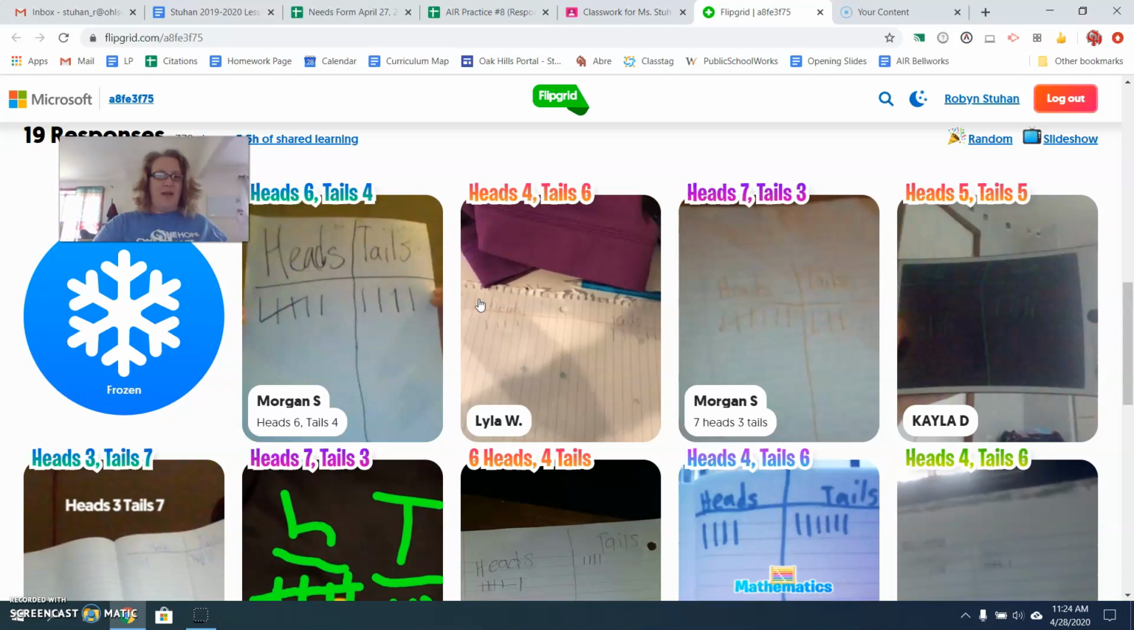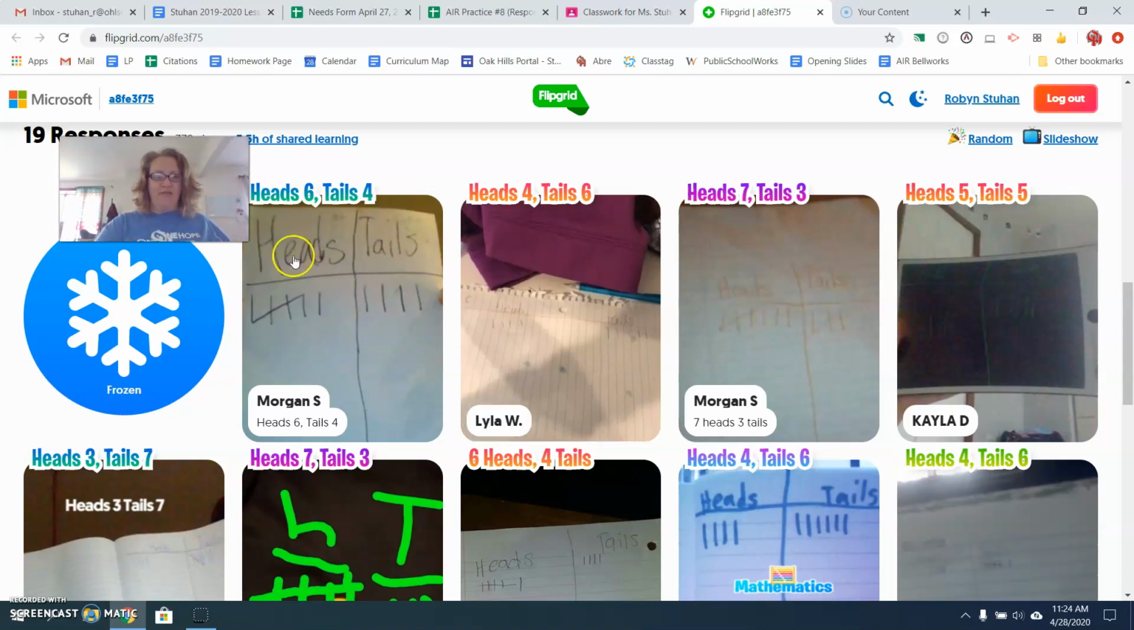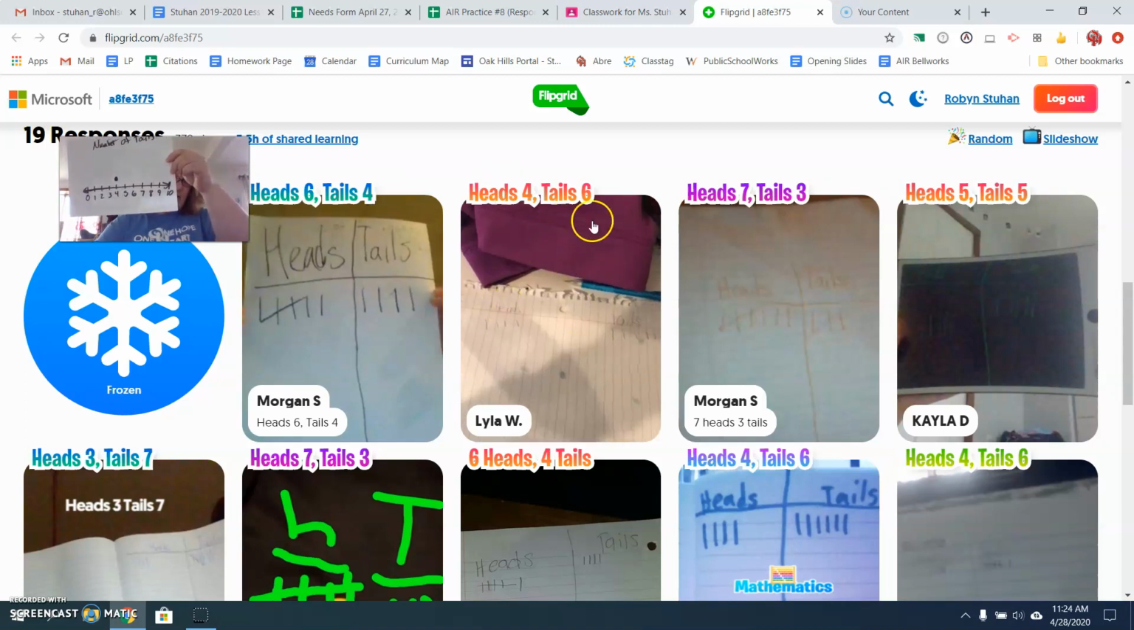And then I'm going to go through and I'm going to look at each of the results. So this first one, Morgan, had 6 heads and 4 tails. We don't care how many heads she had, but we want to know how many tails she had. So she had 4. So I'm going to go to my dot plot. I'm going to put a dot or an X, you can do either way, above the 4. Okay? Then I'm going to move to the next person, Lila. She had 6 tails. So I'm going to put a dot above the number 6.